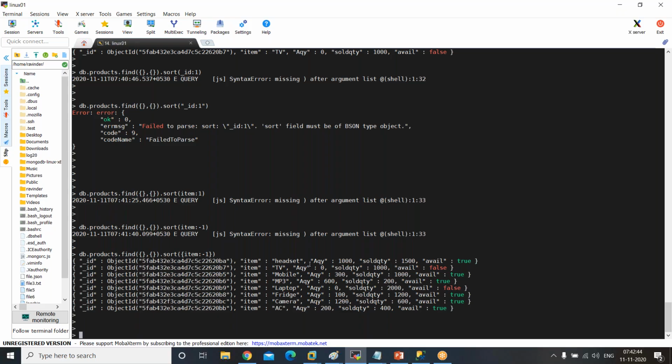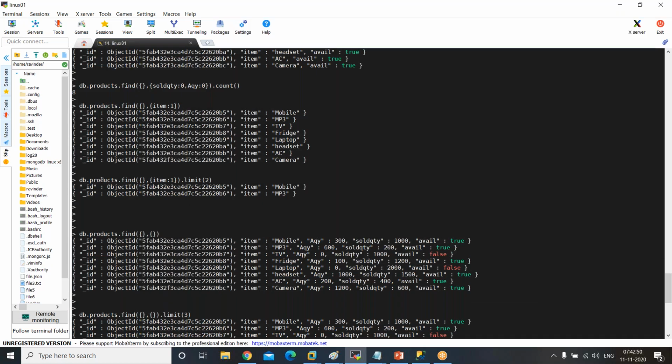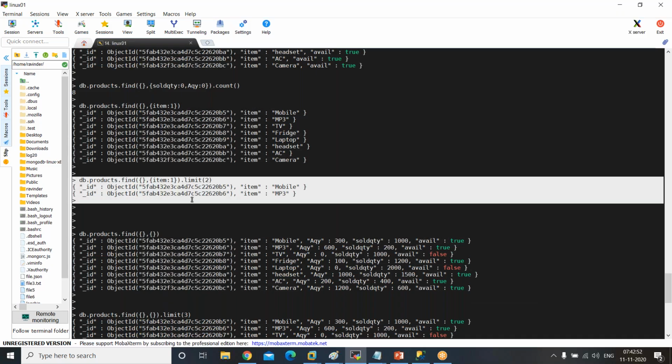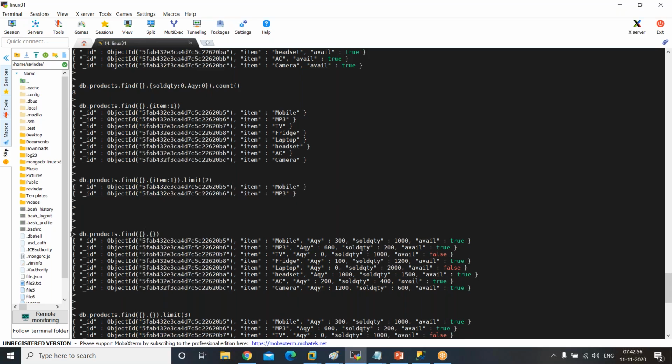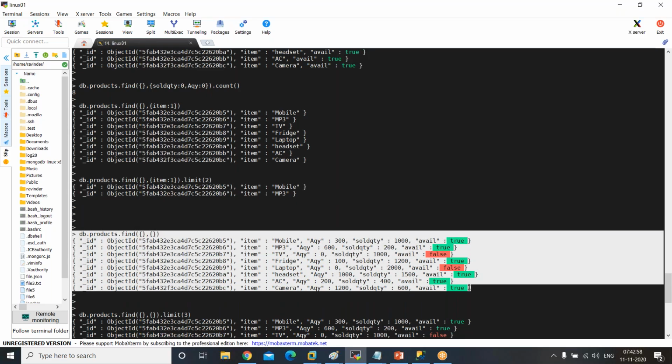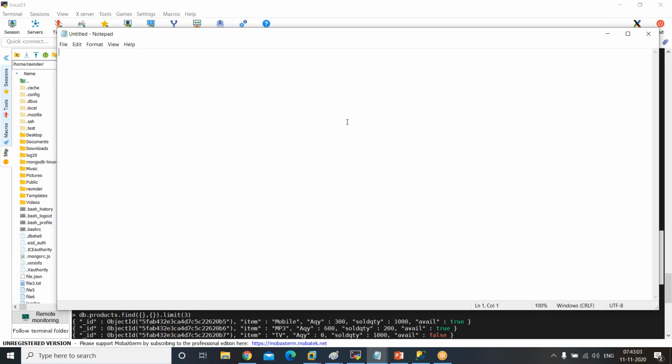Sure, definitely. I'll do a lot of commands anyway. Even with the limiting output is also fine. Okay. First, let me keep all the data. Space bar. Yeah. If I click the space bar, I think it will select everything.